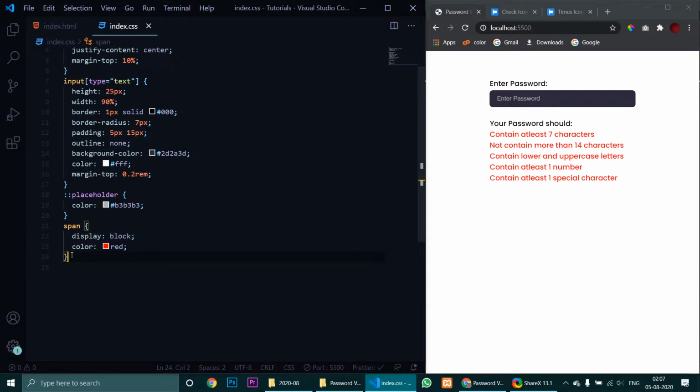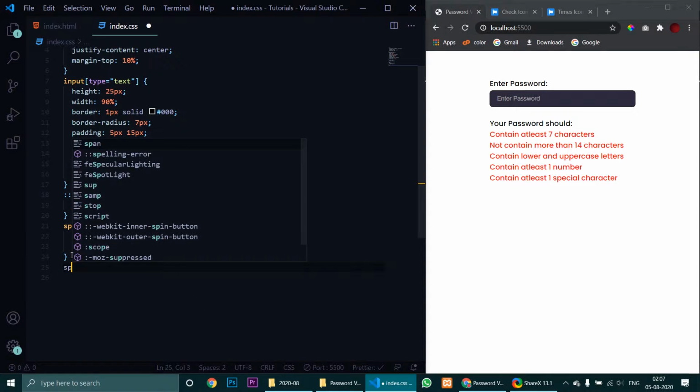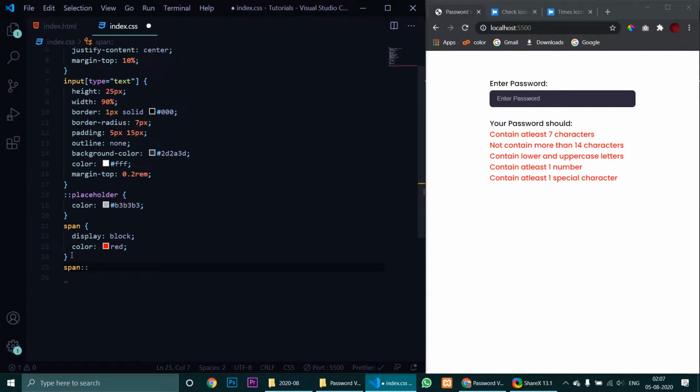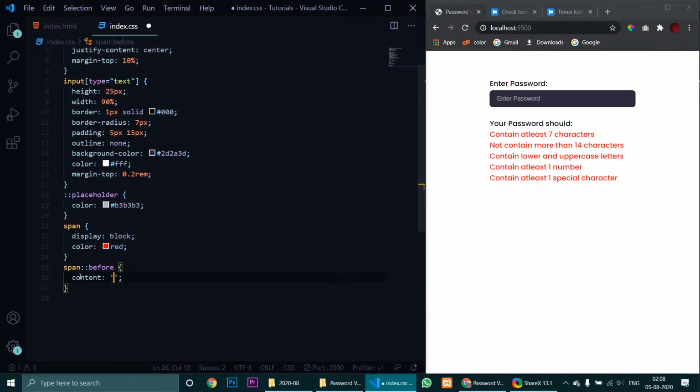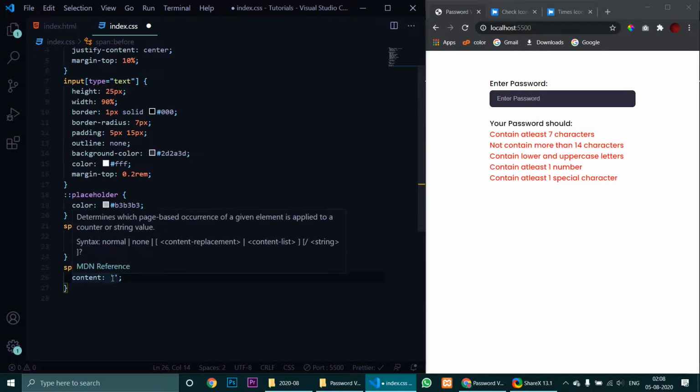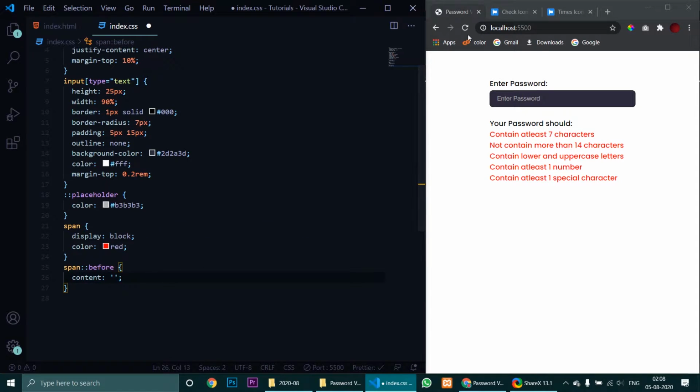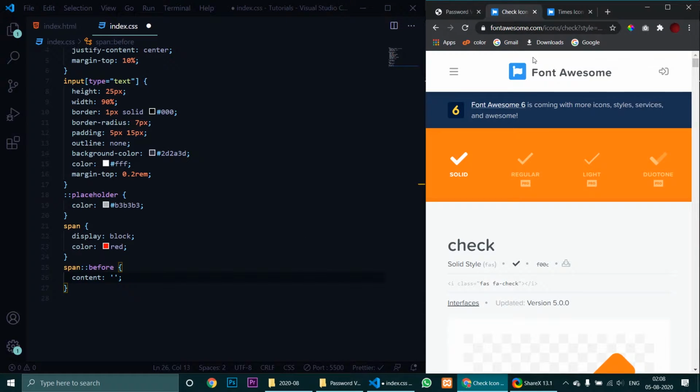Now we want a cross sign to be here. So we will be using the cross sign by implementing the pseudo element before. So now here we will be using Font Awesome. So I will be telling you how to use Font Awesome over here. So we will be specifying the content. Generally we specify the content as nothing, but here we want the cross icon. So now how to use the cross icon over here, let me show it to you.